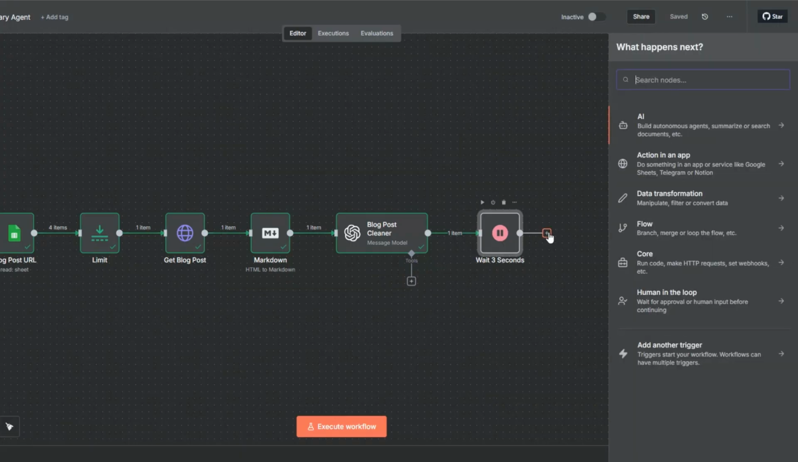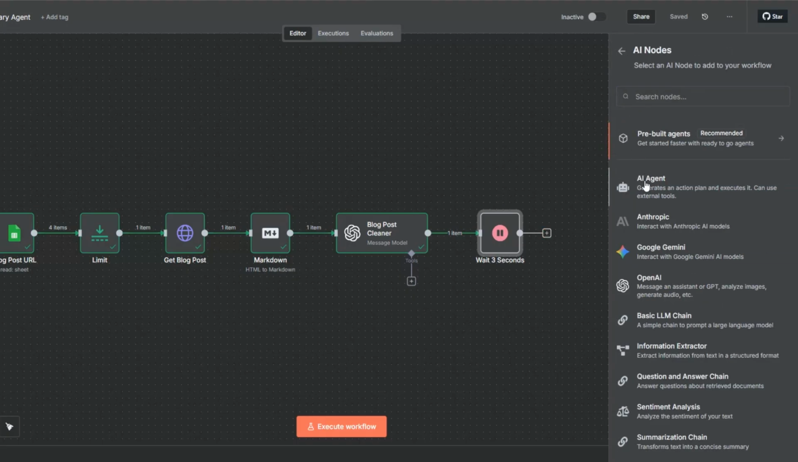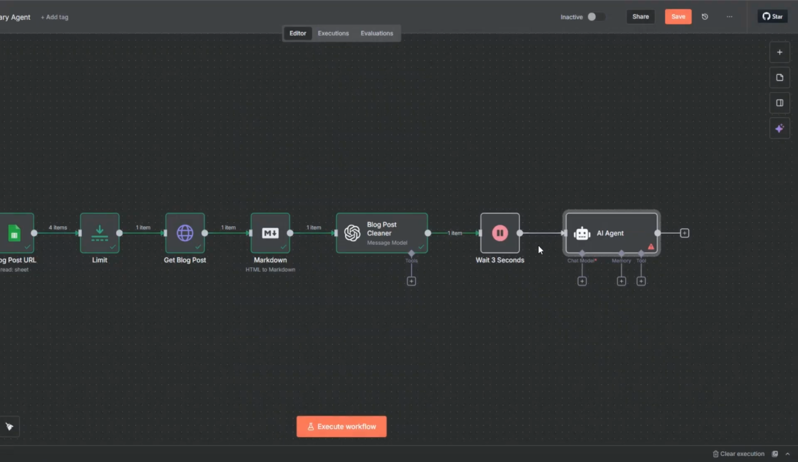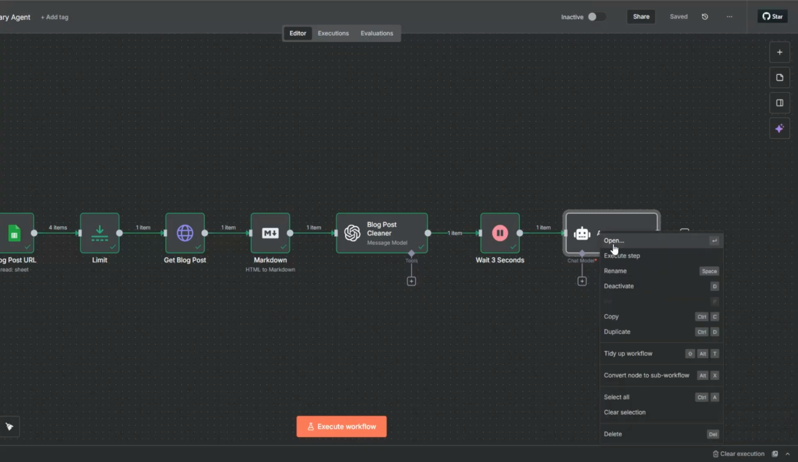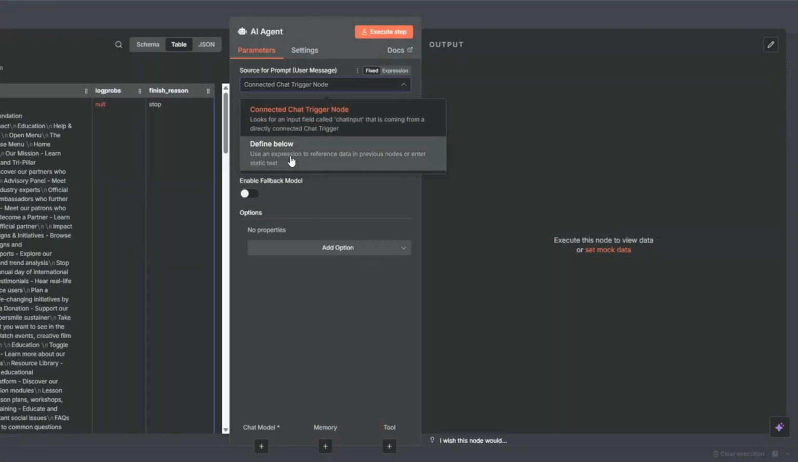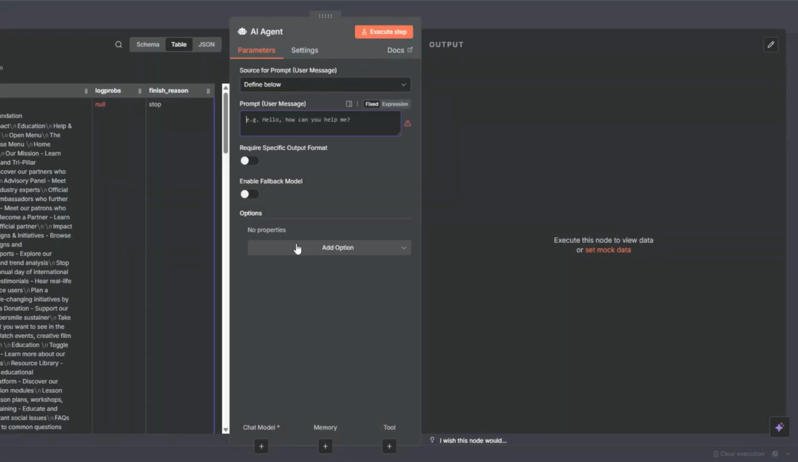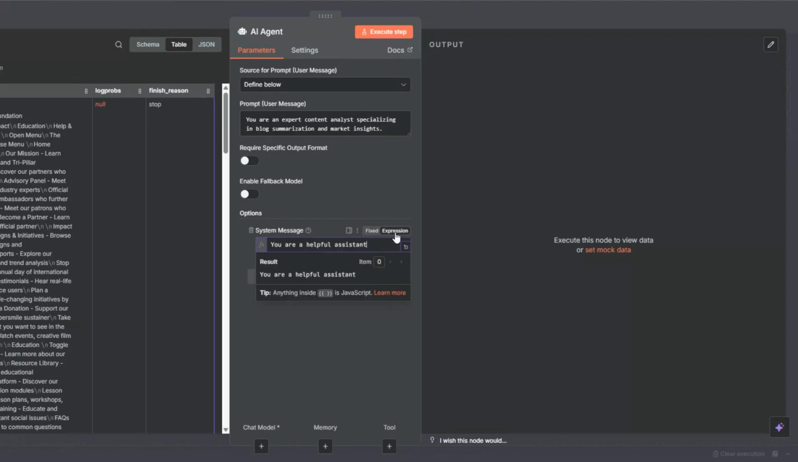Now here we're going to proceed to generate our blog post summary using an AI agent. So in AI, I'll click on AI agent. Here we'll first of all need to execute this node over here. Now after executing our node, I'm going to open this node right here. Here I'm going to choose to define below and add our prompt and our system message over here. Prompt for AI agent could be in the lines of, you're an expert content analyst specializing in blog summarization and market insights. And here we're going to add our system message.